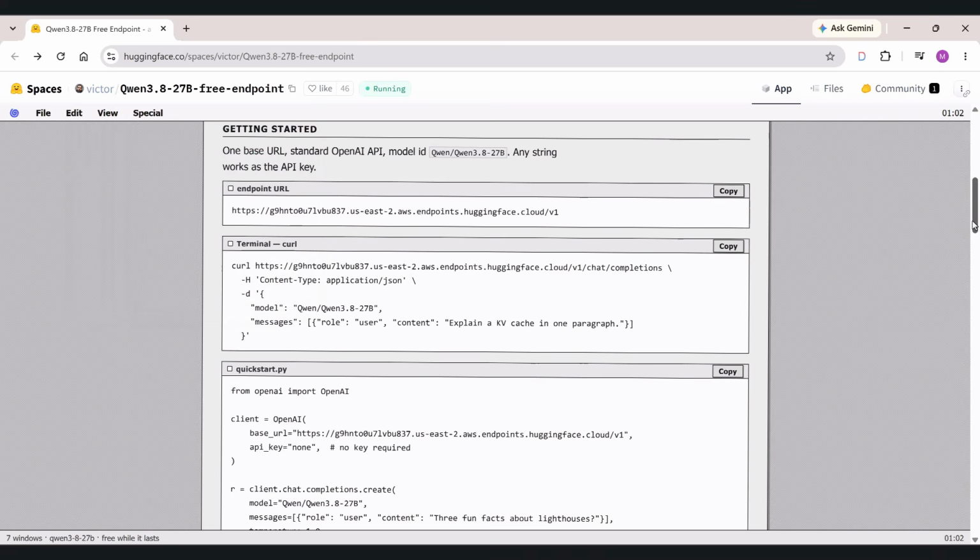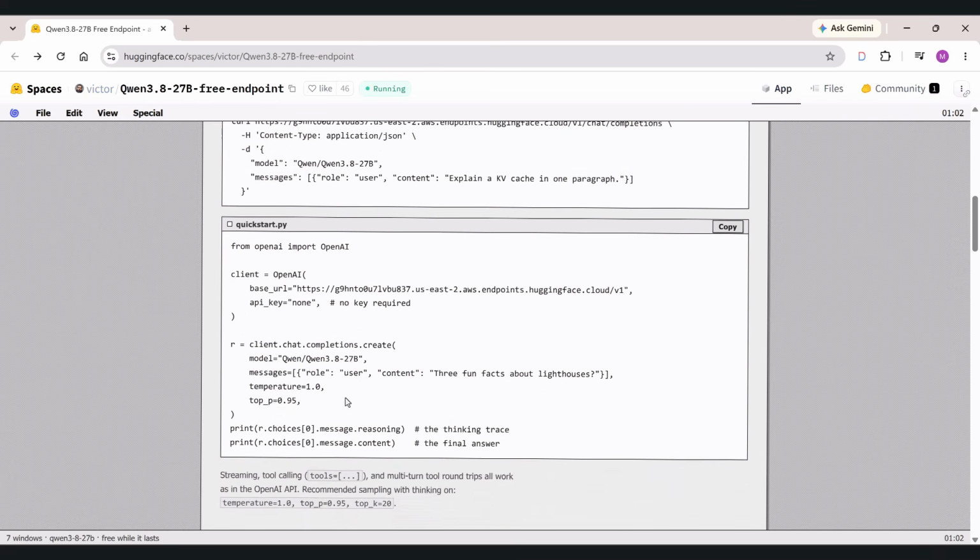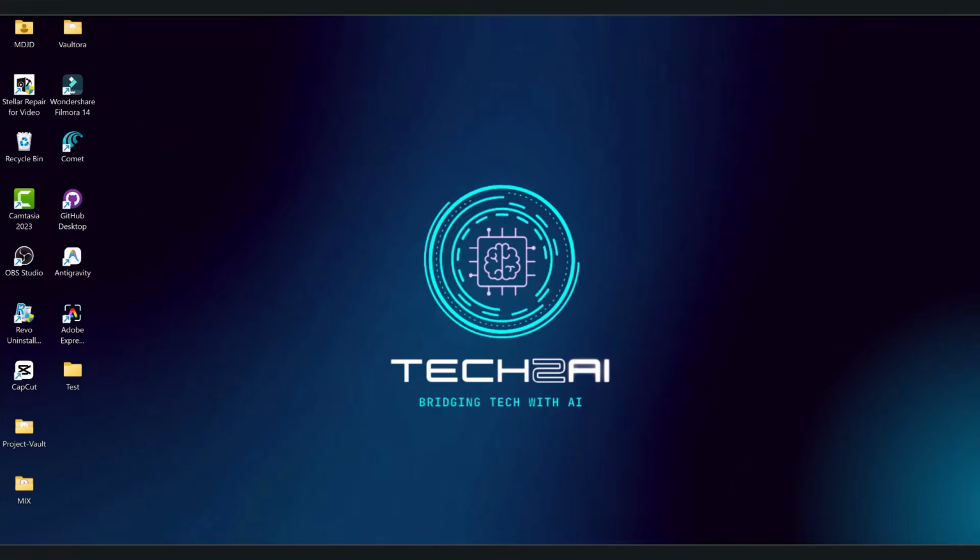If we look at the endpoint information, there are a couple of things that we need. The first is the base URL, and the second is the model ID. Keep this page open because we're going to copy both of these values in a moment.